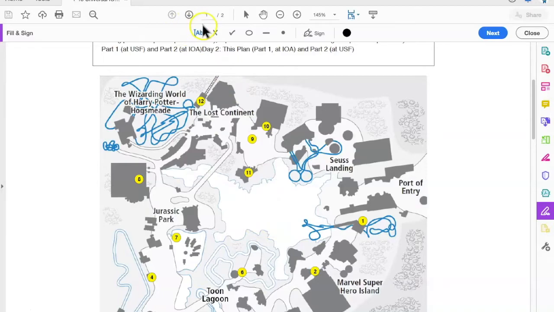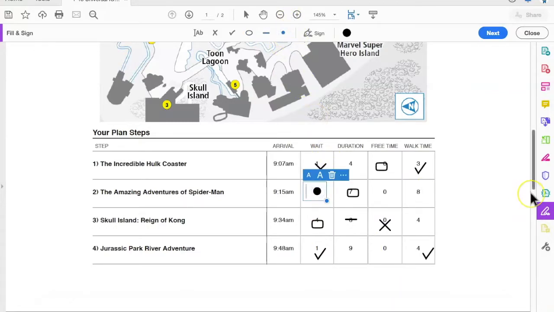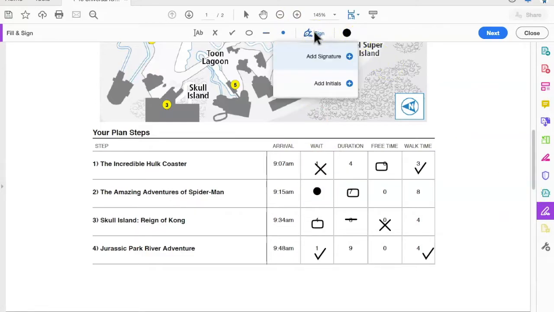What this does, go and fill and sign, you've got a new toolbar. And on this toolbar, I can type text. I can mark things with an X. I can mark things with a check. I can circle them. I can draw a line. I can even make dots. I can also sign something.